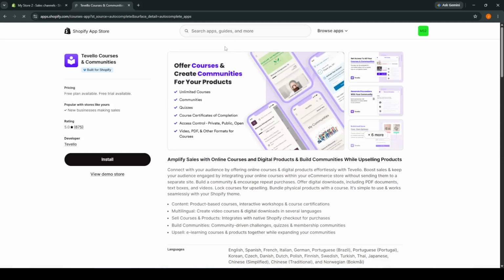You may notice multiple listings or variations, so it is good to verify that the result corresponds to the app name you searched for. You are not installing anything yet in this set of instructions, but you are taking the correct step by locating the right app within the official Shopify App Store. When you have found the Tevelo listing, you have completed the navigation and search portion of the setup. From here, the next stage would be selecting the app listing and following the prompts to install it.